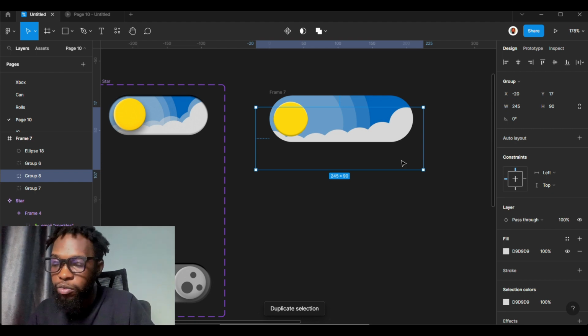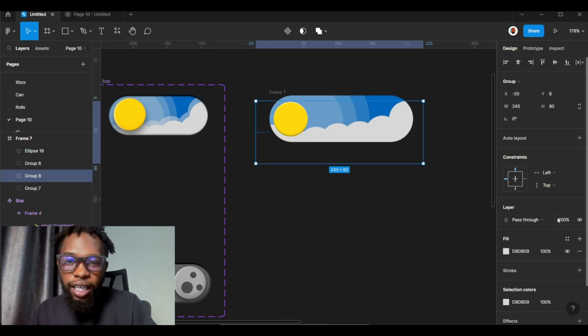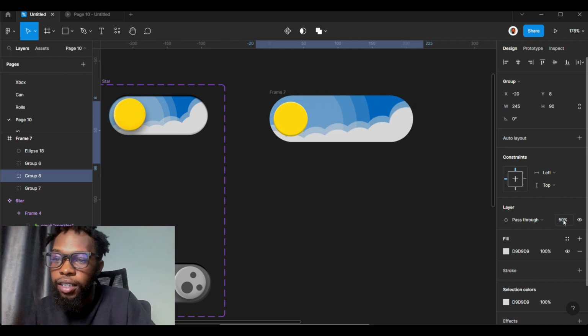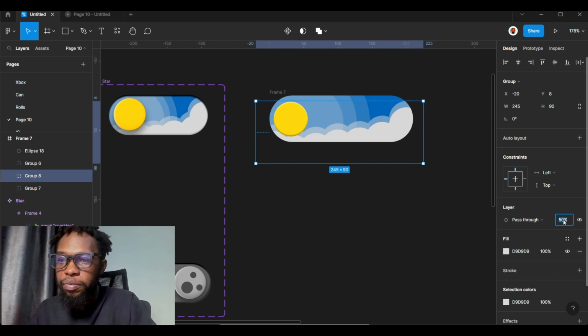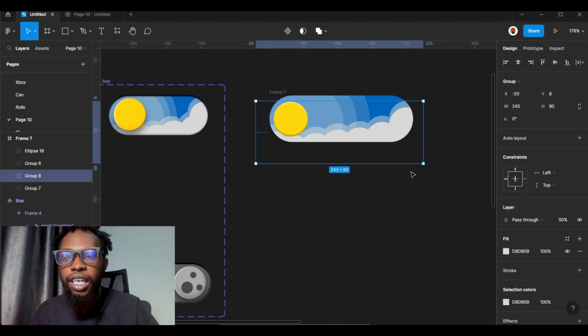So our duplicate, we move our duplicate upwards, and then give it a pass through of 50%. Okay, pass through of 50%, or should we go with 20%? Okay, 50% is fine. That's good. So notice that we used the pass through for the group, not the individual ellipse.